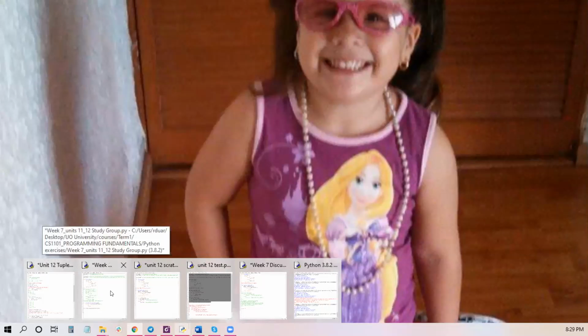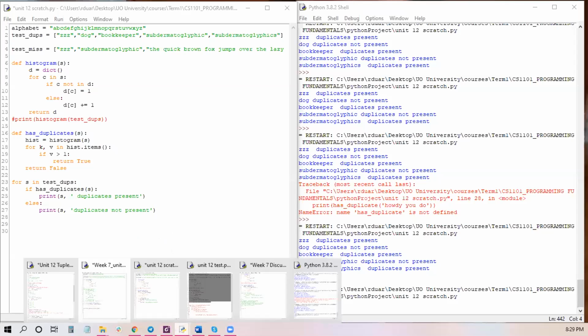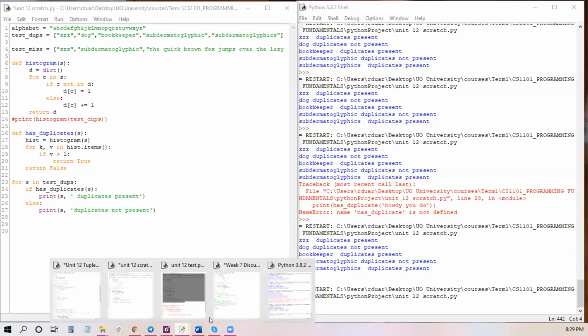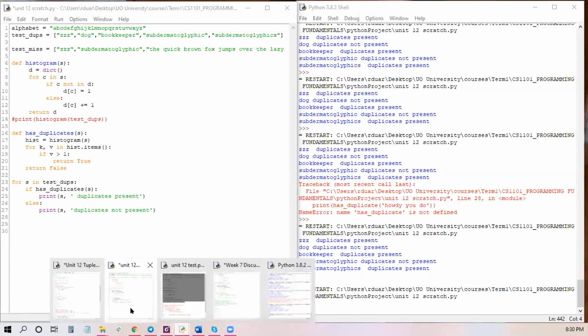This one. Oh no, those are just notes. Okay, this one. Define has duplicates. Has duplicates. Nope, that's not it. Okay, that's good. Test dupes. That one. Unit 12. This one. Yeah, it should be this one then.